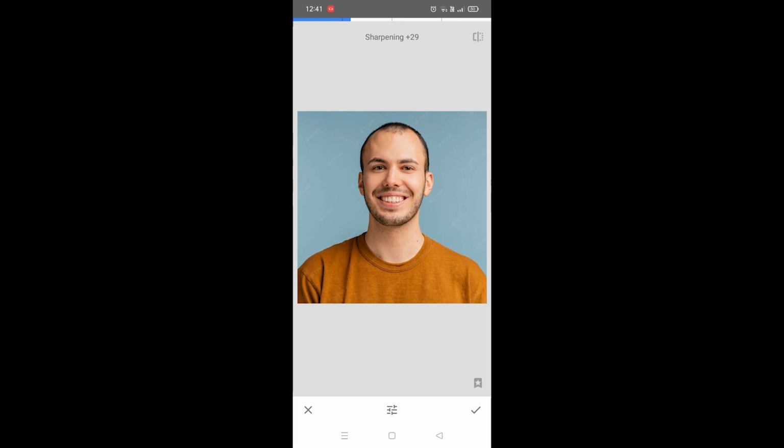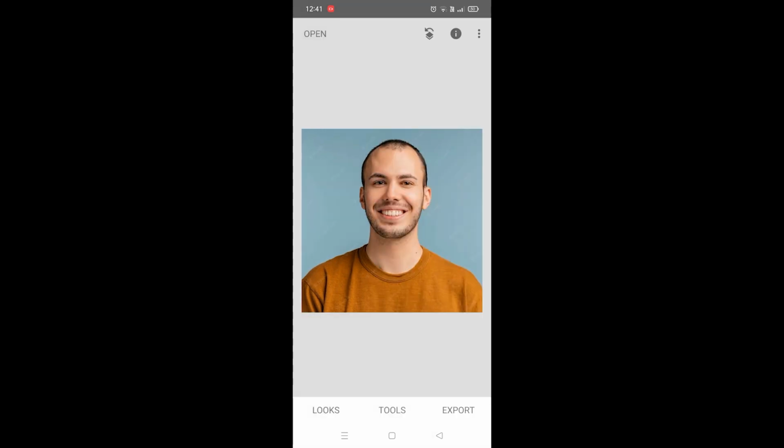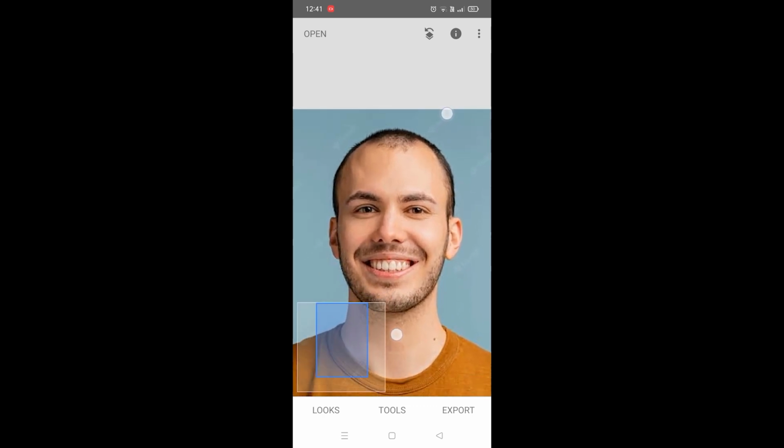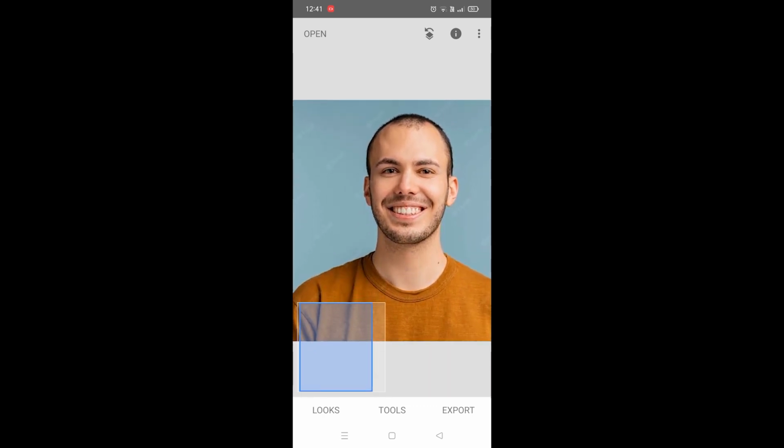So once you're done with your adjustments, you wanna save this. How do we save this? You wanna click on this check mark button at the bottom right corner in order to save your changes. And right after that, ta-da guys, our image has been sharpened. So this is how you sharpen an image, how to sharpen a picture using Snapseed, guys.